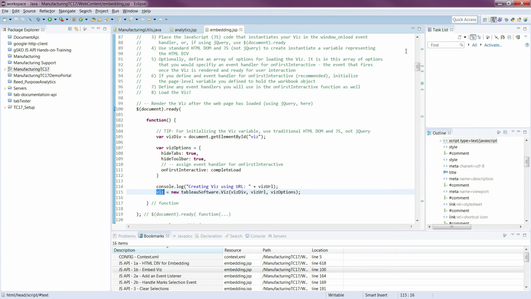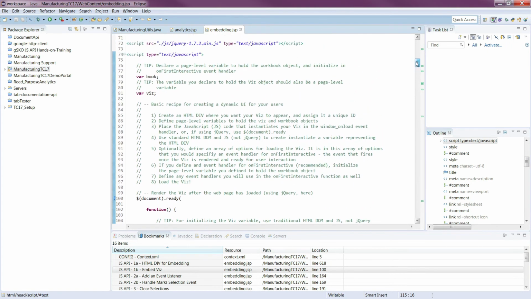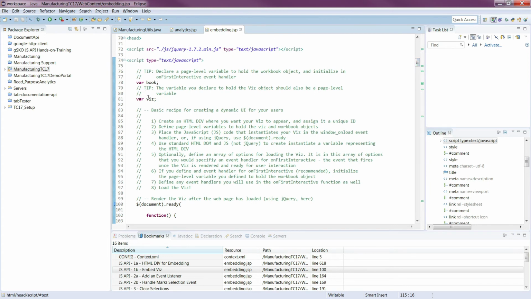So that, by the way, you're certainly going to want to make a page level variable. I recommend that you create a second page level variable to represent the workbook. The Viz and the workbook are not quite the same thing. So you want an object to represent the Viz, and you want an object to represent the workbook. Both of those should be page level. And where do you suspect we're going to initialize them?